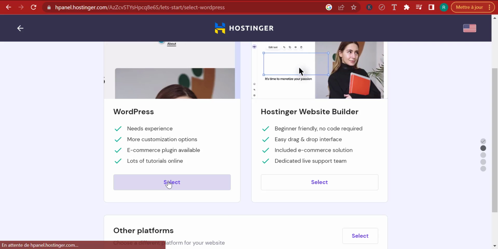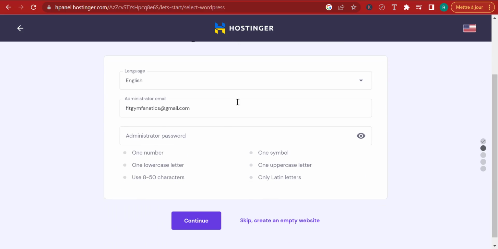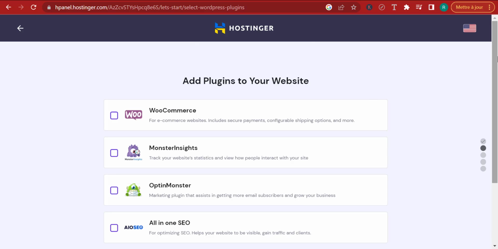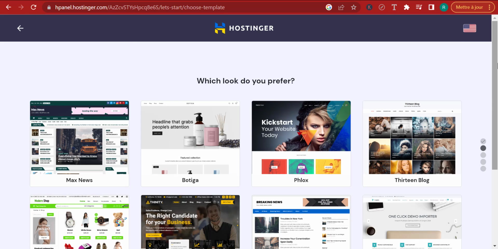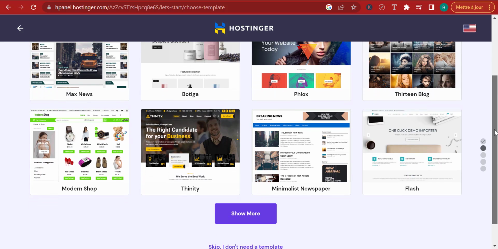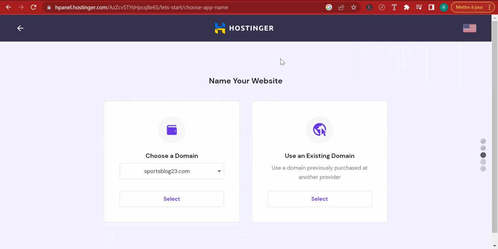And here, select the WordPress option, right, instead of the hosting or web builder. And right here, give yourself a password, all right? This is the password that you're going to be using to access your WordPress dashboard. So I'm going to go ahead and add a password and click continue. Now, right here, they're going to prompt me to add some plugins. I'm just going to click skip because we'll add plugins later. And here, they're going to prompt you to add a theme. Fortunately, we already have the theme that we're going to be using, so I'm just going to click skip. I don't need a template.